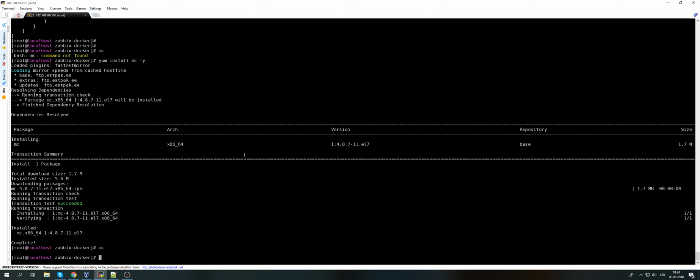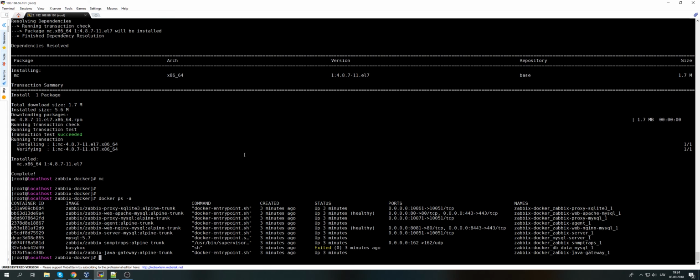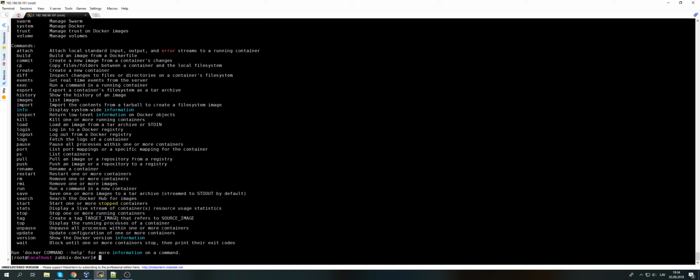Close the Midnight Commander. Then, as usual, we need to restart the container. Restart the Zabbix agent to pick up the new config, and docker ps -a. We have a Zabbix agent, docker container ID, restart, no, docker restart container ID.